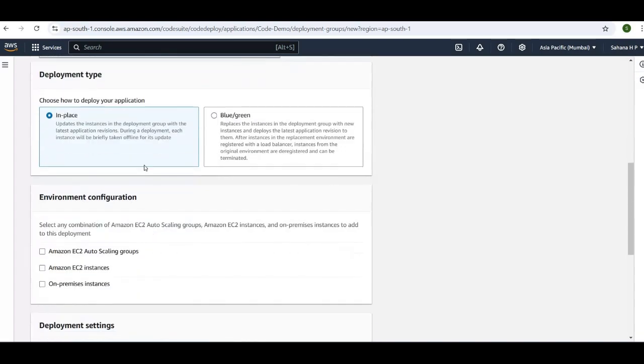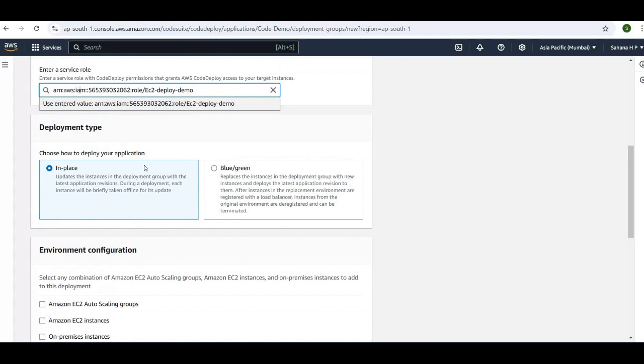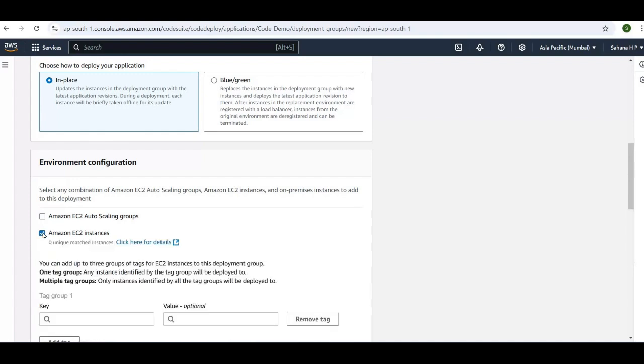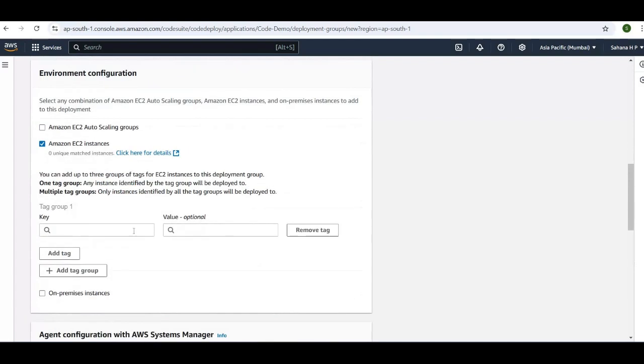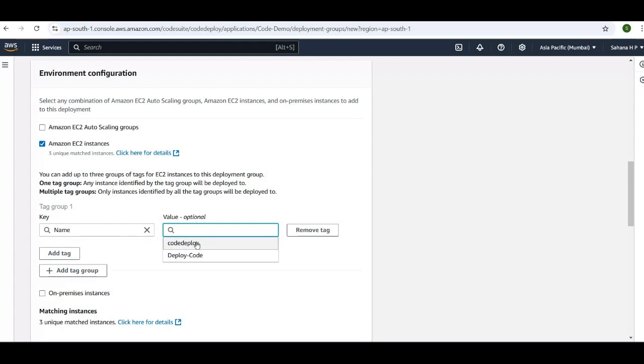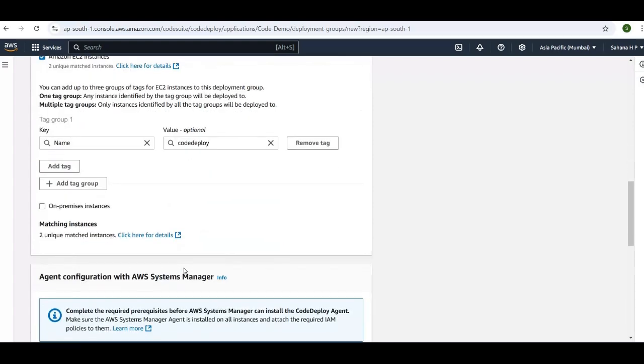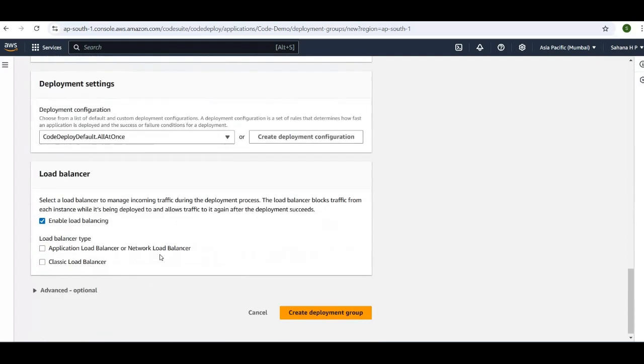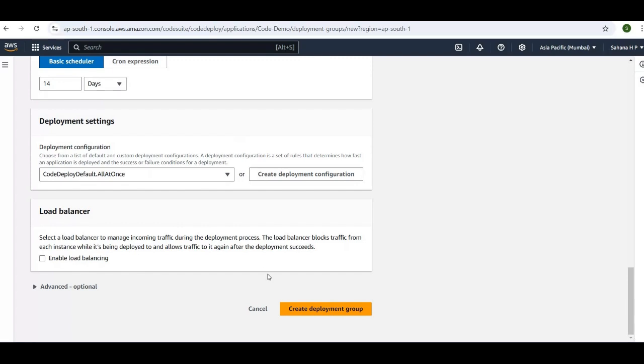And then here I'm using the in-place. In the theory part I will explain the in-place: an instance will briefly be taken offline for its update. And here I am using the Amazon EC2 instance because I am creating the EC2 instance on premises. Then select the name, and the value should be code deploy. So disable the load balancer. Click on create deployment group.